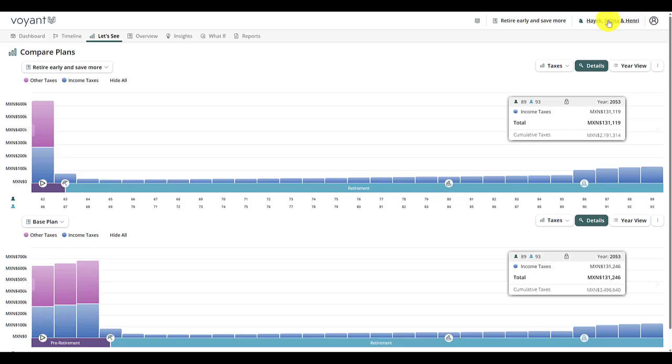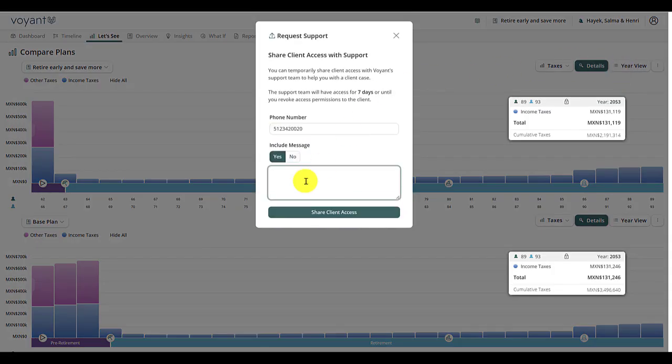If you ever have any questions while you're working in a client plan, you can always click the name of your client in the top right, select Request Support, enter your question into this text box, and share client access.